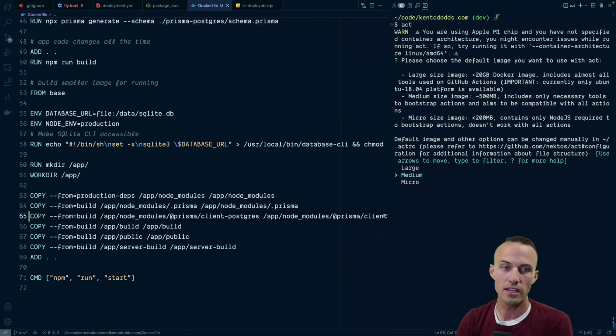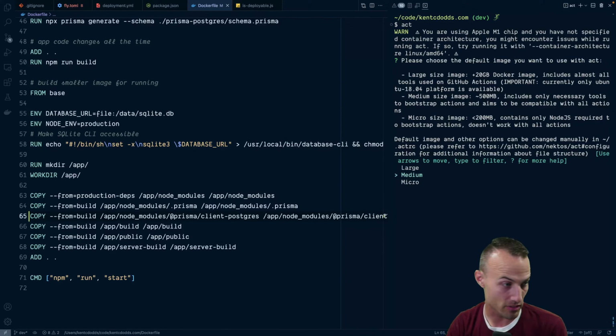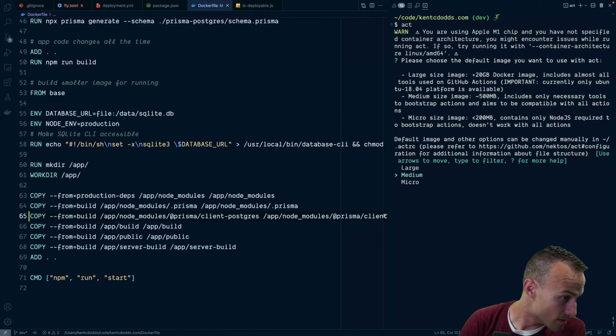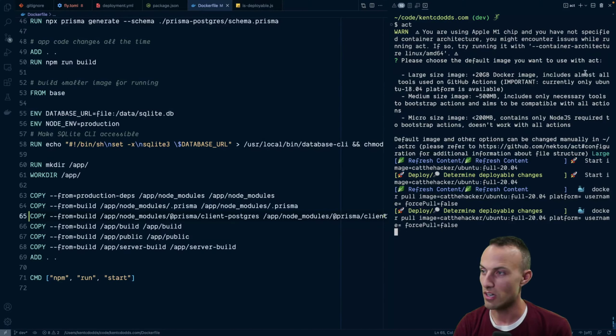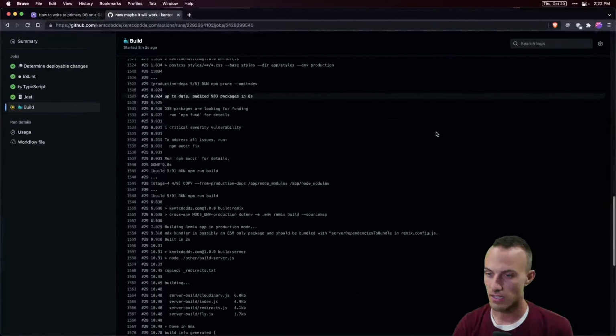Do I have 20 gigabytes to spare? I think I do. I think I've got a pretty beefy hard drive. Yes, I definitely have enough. Let's do it. The full thing. It's probably going to take a while, I expect. We'll let that just do its thing.